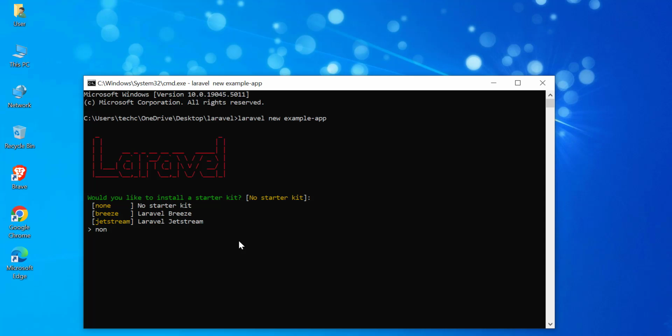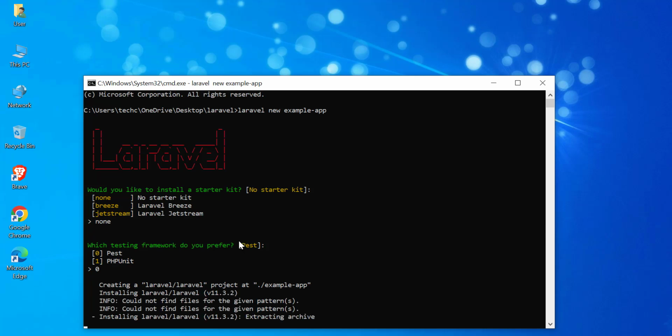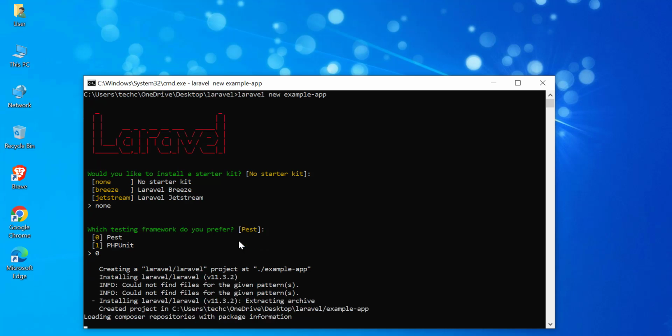After uncommenting the line in your php.ini file to enable the fileinfo extension, you can try creating your new Laravel project again. Try creating the Laravel project again: laravel new project-name. If the Fileinfo extension is successfully enabled, the installation should work without any issues.